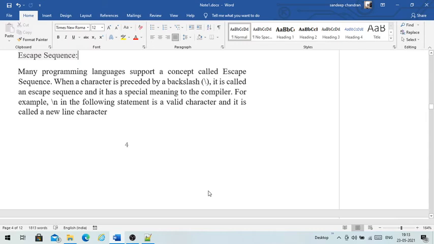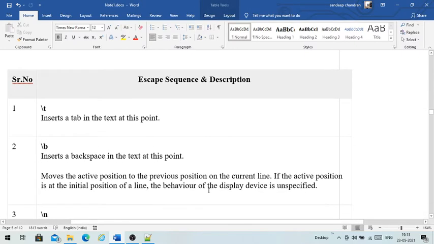If I am printing statements, the first statement will be printed in the first line and the second statement will be printed in the second line if I use a \n. So the only thing is, if we use a backslash in front of a character, it will create a special meaning, and that is an escape sequence. Okay. So we will familiarize ourselves with the commonly used escape sequences. \t is used to insert a tab in the text at this point. So if you want to assign a tab, meaning a wider space, we have to use this symbol \t.